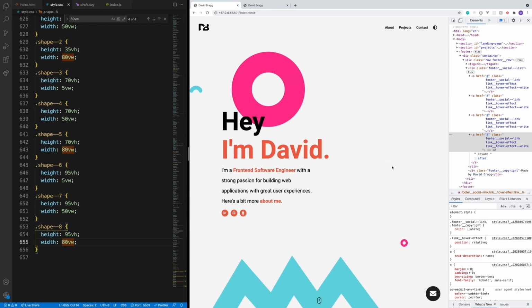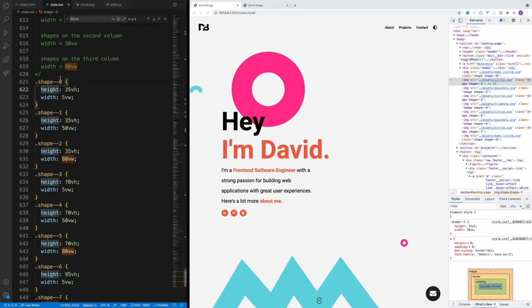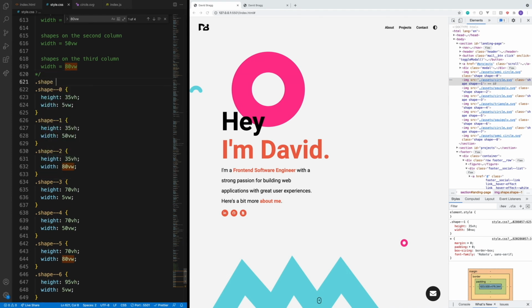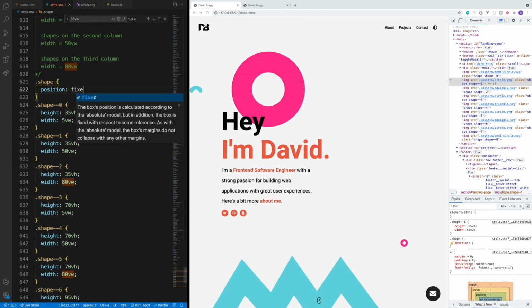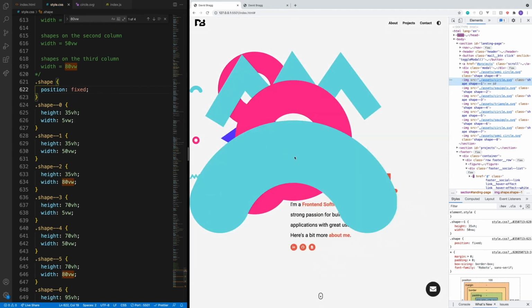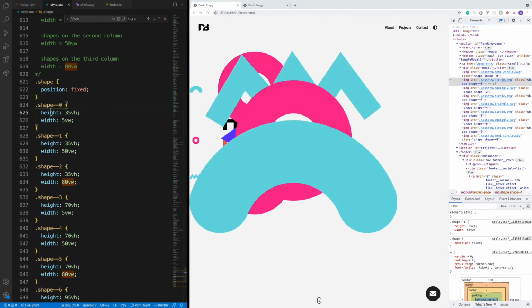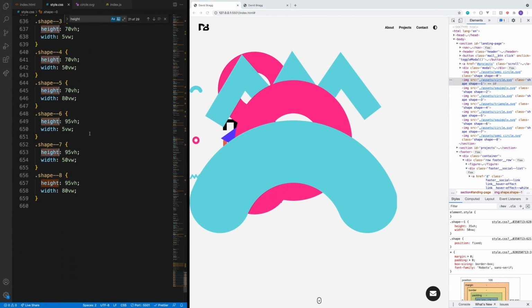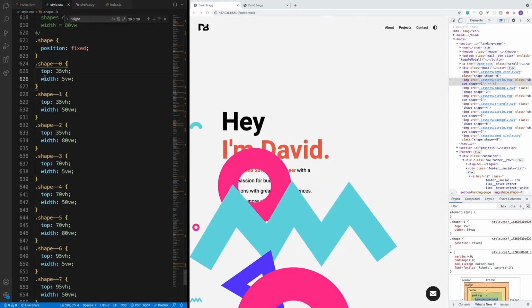And what that did is make them absolutely huge. And the reason for that is because we're targeting their width and height. So we're actually making their width and height bigger, but that's not what we want. I'll show you what we want. So let's make this position fixed. So when we scroll, we want them to stay in the same area. But width and height is actually not what we want. We want top and left.